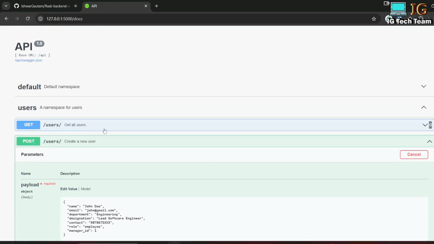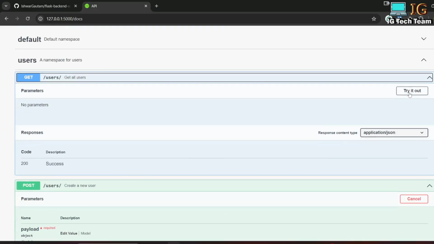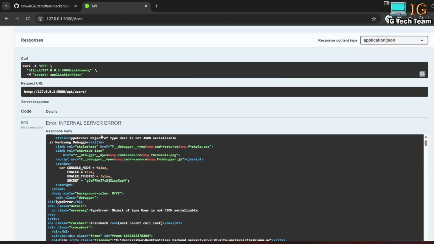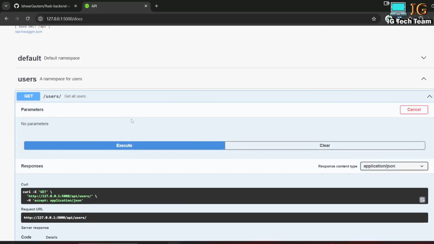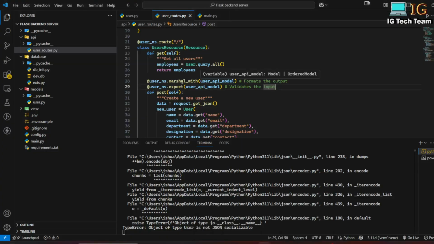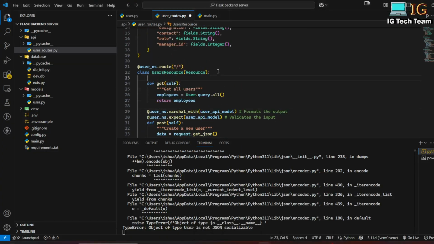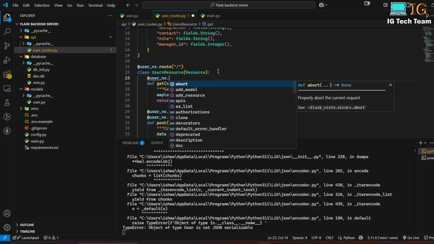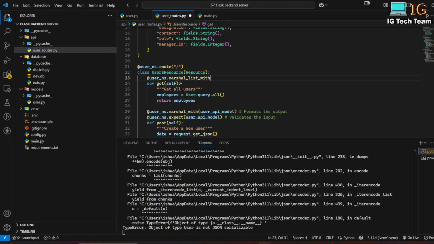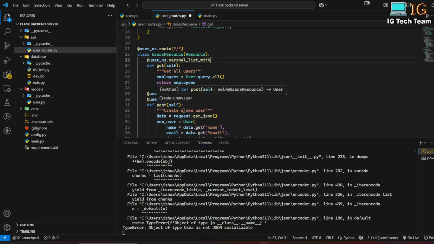Now if I go to my get API, and if I click on try it out and then this execute button, I'm still viewing this internal server error in this get request, because in the get request also I have to write this marshal with. So here I can write user ns dot, I have to write now marshal list with, because it will contain array of objects. My post request will contain just one payload. That means I'm going to create only one user with this API, right?